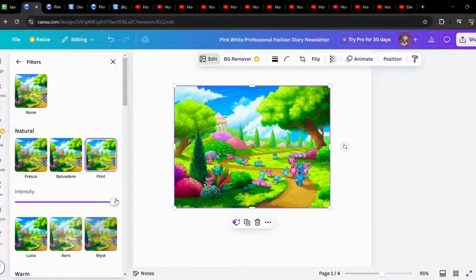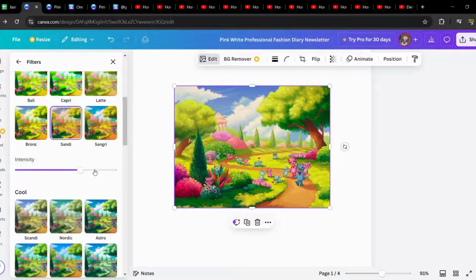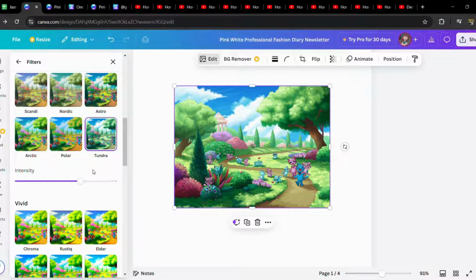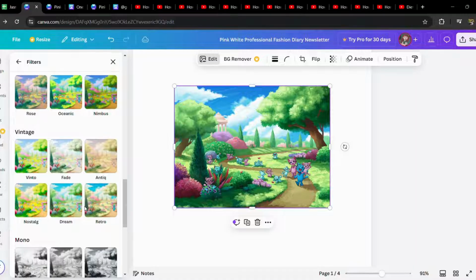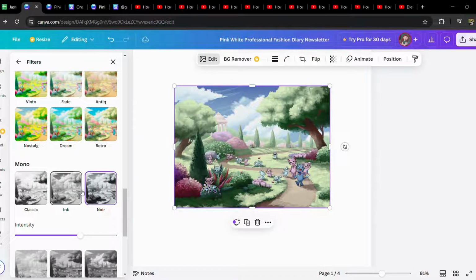You can also adjust the intensity. So this looks more dreamy. If you want more blue tint, you can tap this one. If you want something more monochromatic, then this looks just fine. If you want to go all the way to black and white, you can just adjust the intensity all the way up.